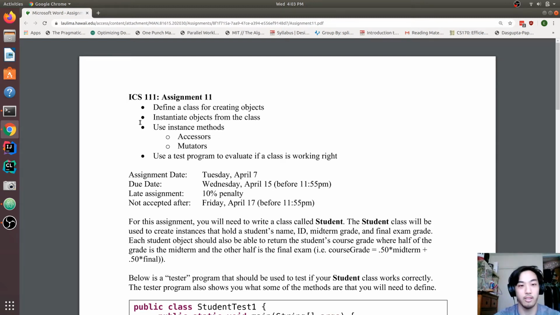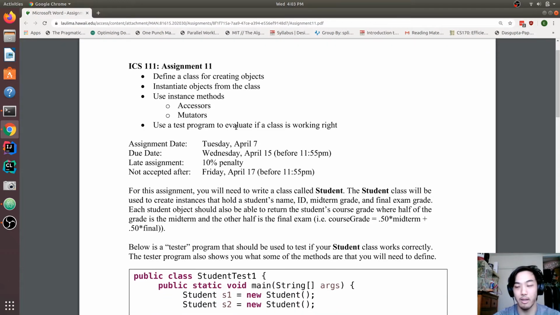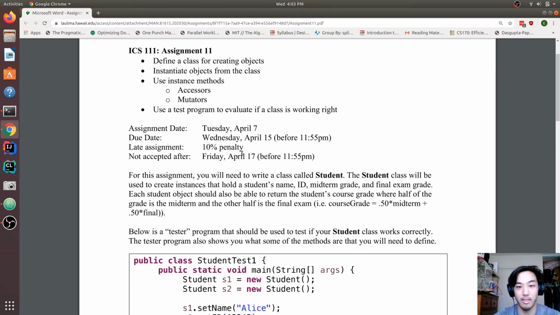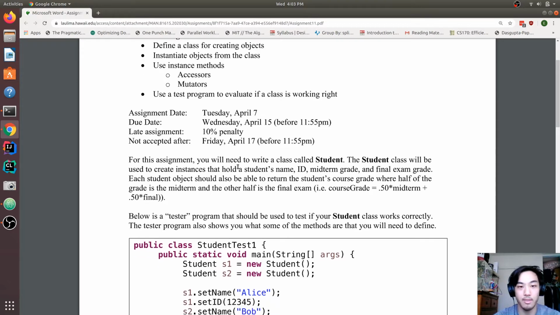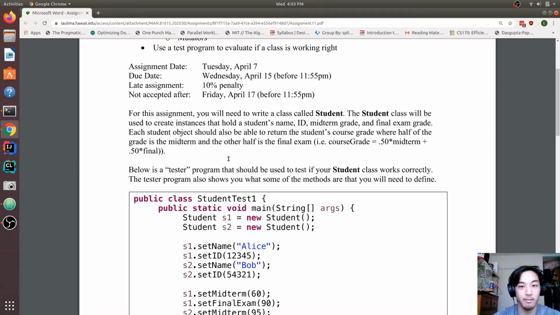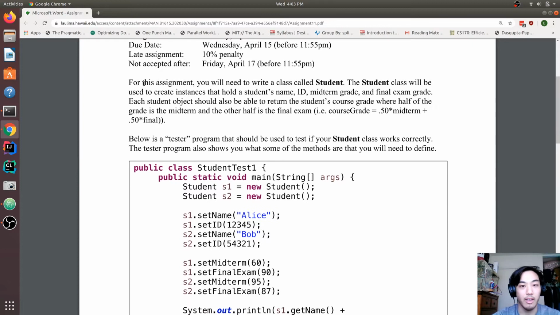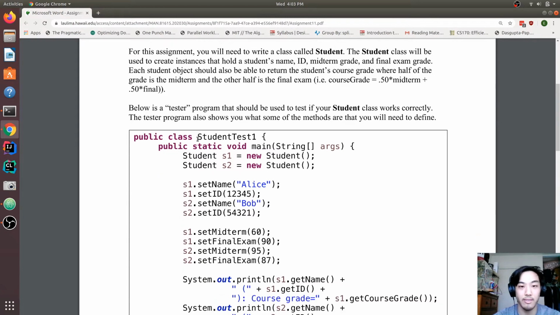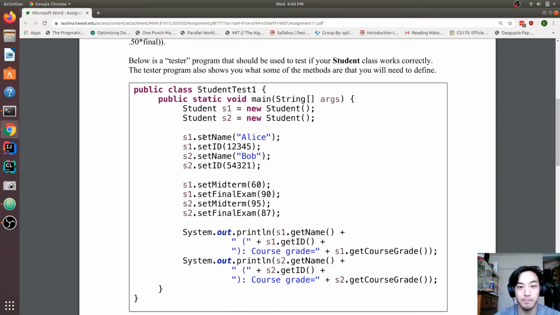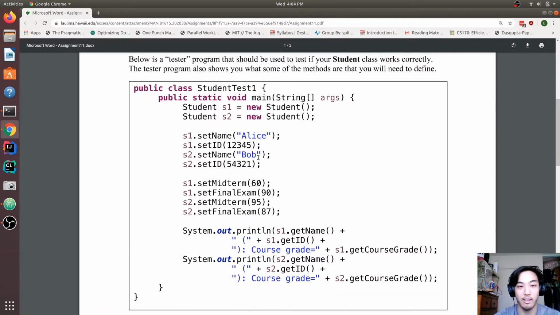In this set of videos, I'll be going over Assignment 11. Now, Assignment 11 should have been a fairly simple introduction to objects and classes, and there's actually not a whole lot of code that you have to write to get it done. So, if we look at the assignment, we have to implement a class called student, which represents a student. And then we're given this tester program right here that's supposed to run without errors.